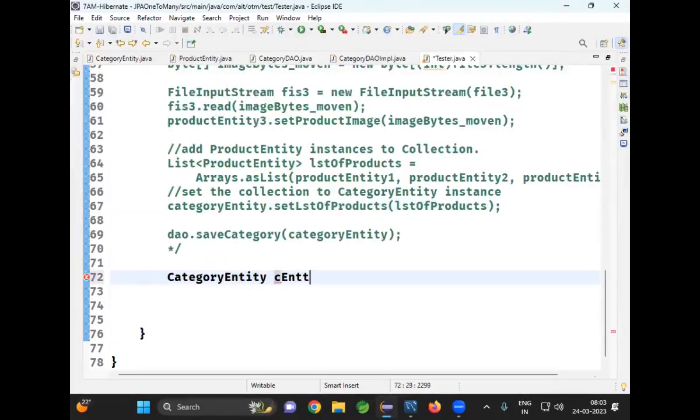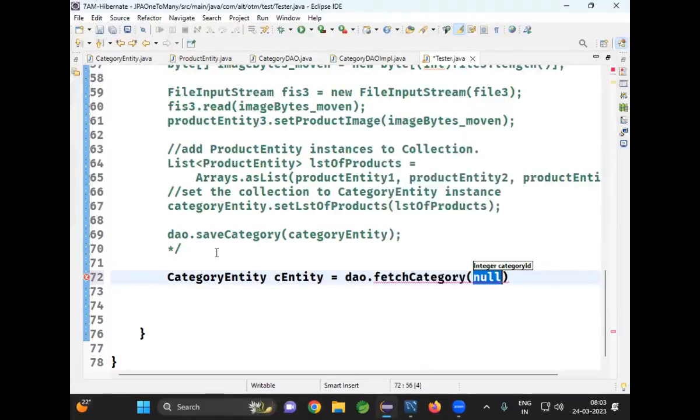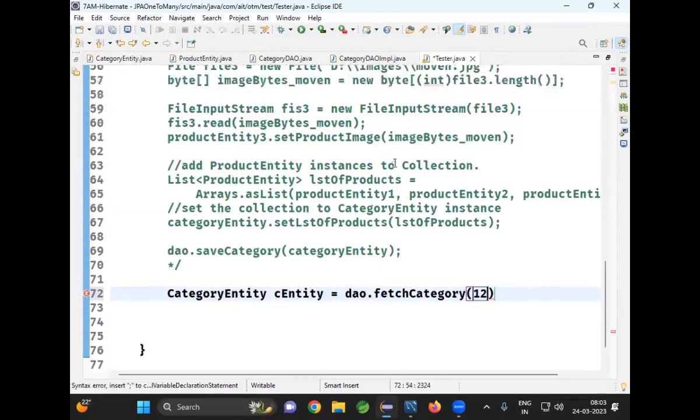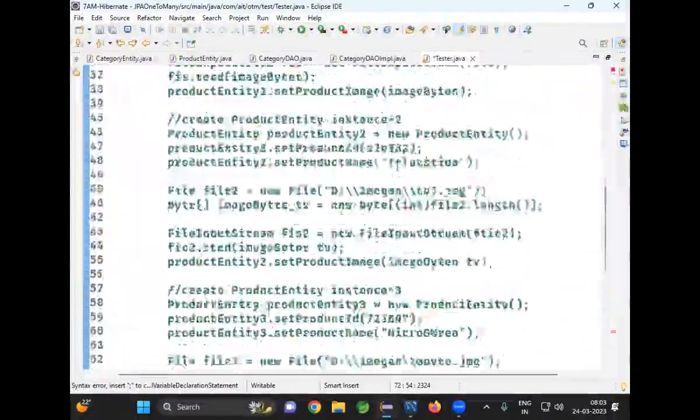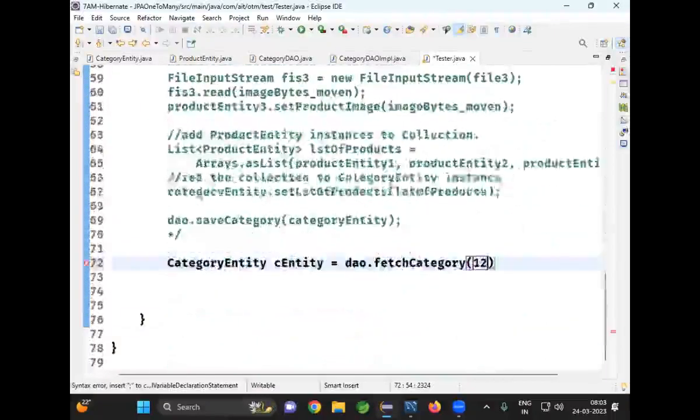say C entity, some reference variable, equal to DAO dot fetch category of 12101, the ID of the category. Basically, before I start writing the remaining code, I want to explain to you.